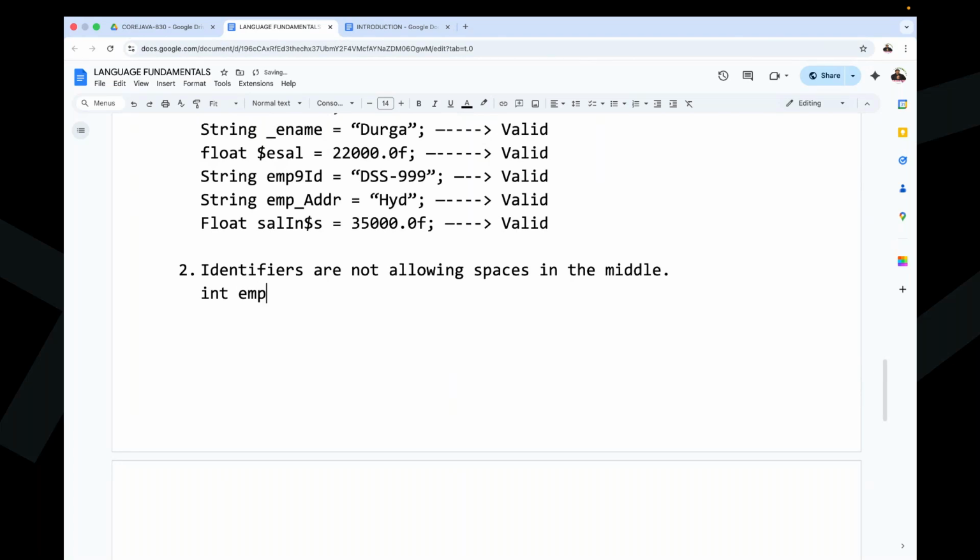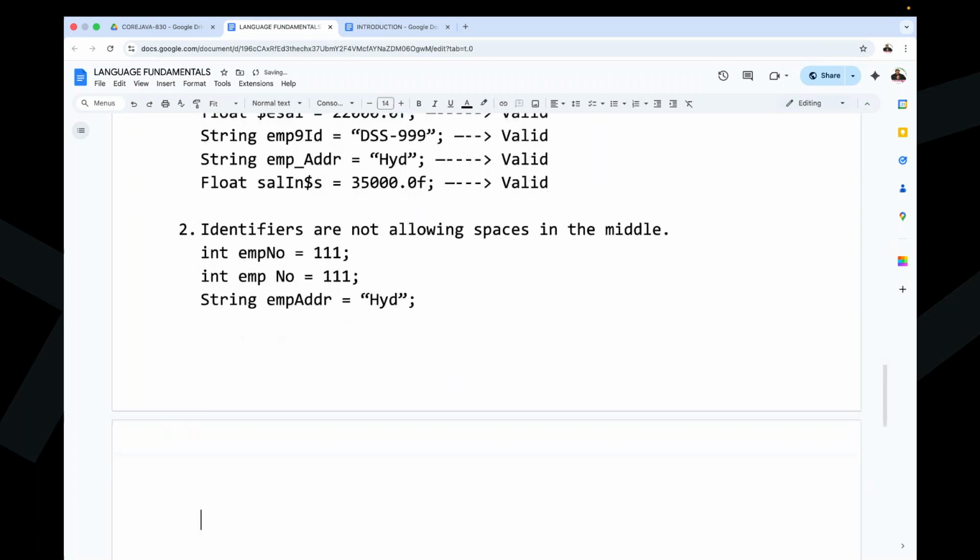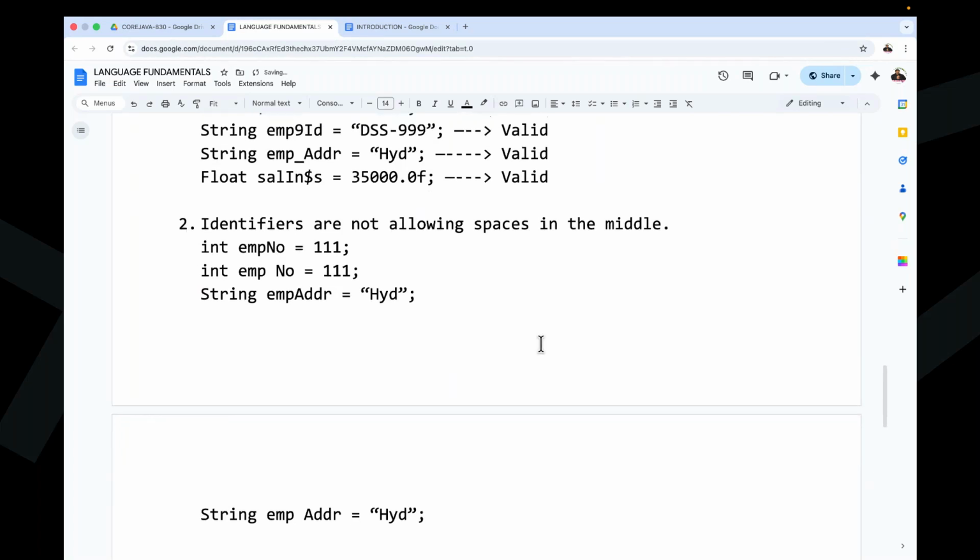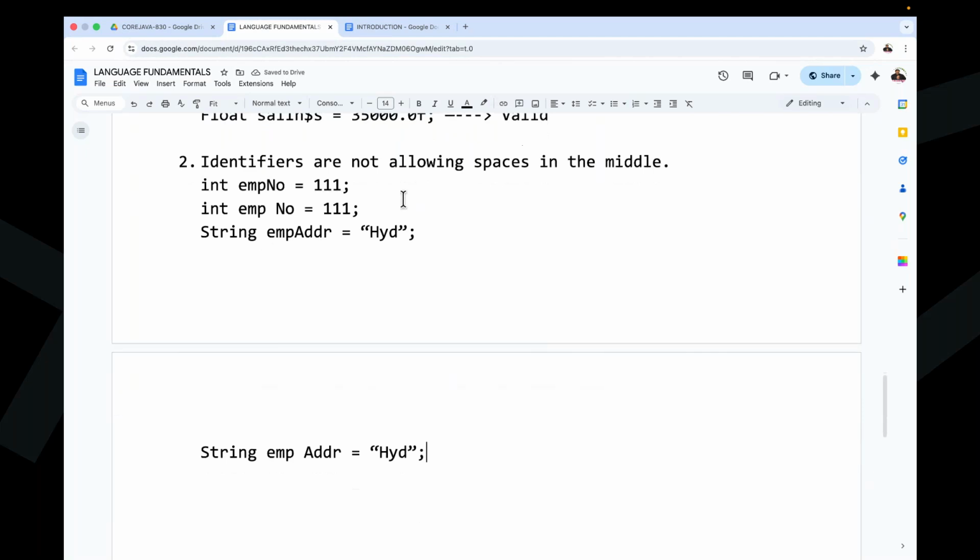int EMP-NO is equal to 111. int EMP space NO is equal to 111. Next one, string EMP ADDR is equal to hyderabad. Now string EMP space ADDR is equal to hyderabad. Right, sir. Now if you provide these elements, what is the first one? Valid or invalid, guys? First one is valid.